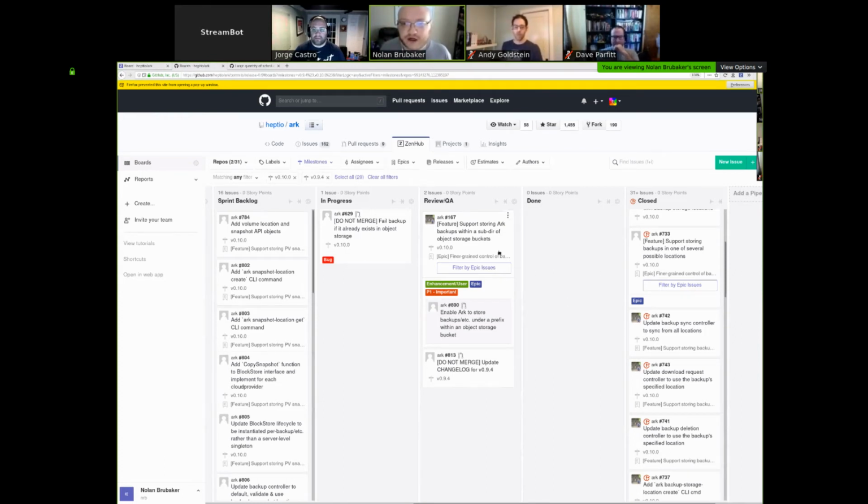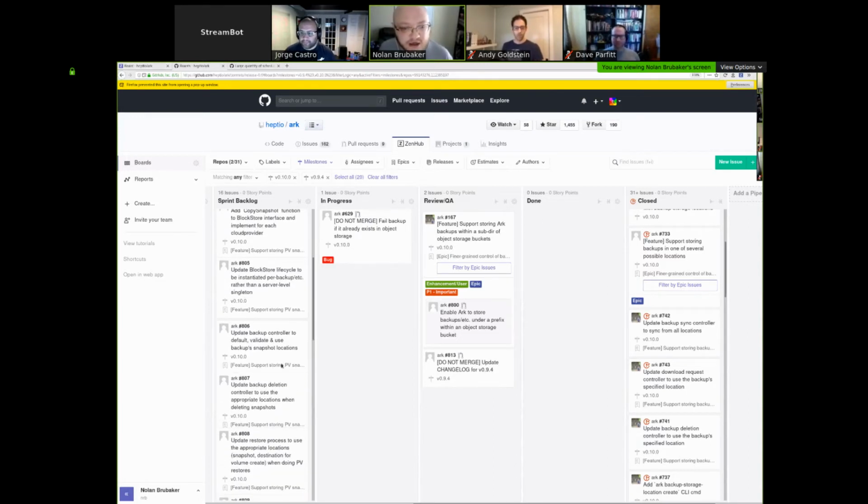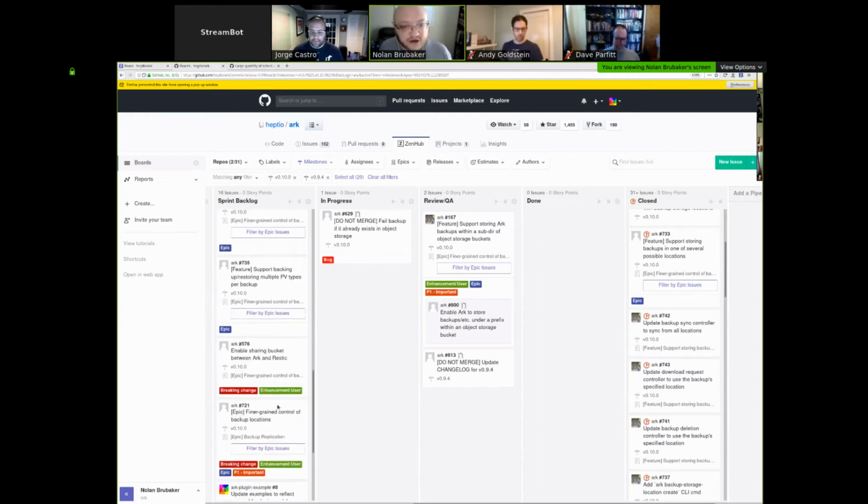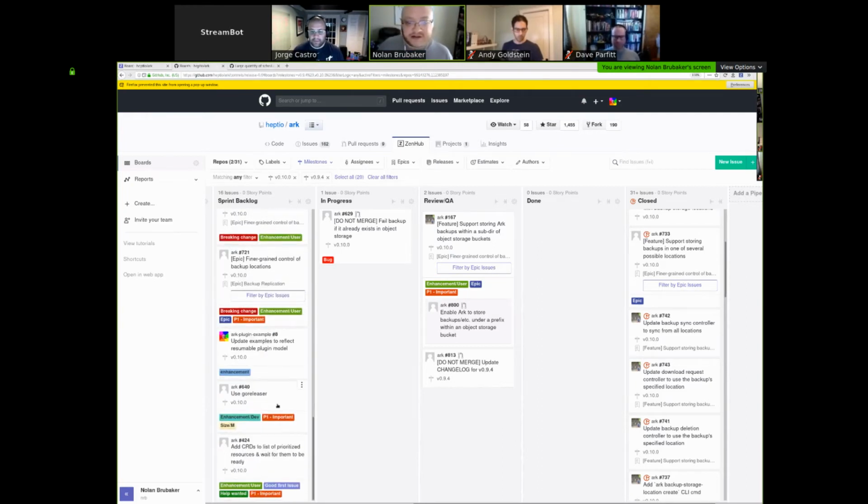Something we're currently reviewing is making sure Ark can use subdirectories in object storage. Before we had to use the root of the object store. And the next big thing we're working on now is volume locations, so being able to move volume snapshots between provider regions or clusters, depending on what the provider is. And then down below, we just have some other miscellaneous things that we need to update.